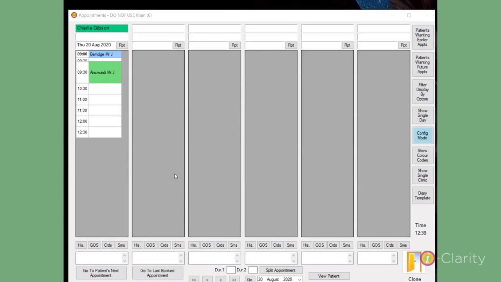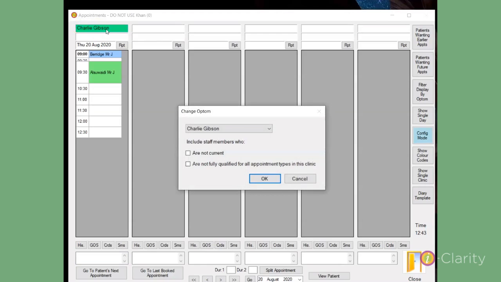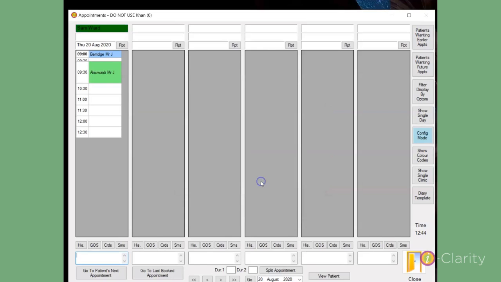Changing the practitioner running the clinic. If you need to change the name of the practitioner running a clinic, you can do this by double-clicking on the practitioner name above the clinic. The drop-down list of options will show the staff that have the same staff type so are able to complete all of the potential appointments in this clinic. If you need to see other members of staff, you can use the tick box to increase the staff list. Once you have selected the staff member who is taking over the clinic, click OK, and the name of this practitioner will be shown at the top of the clinic.